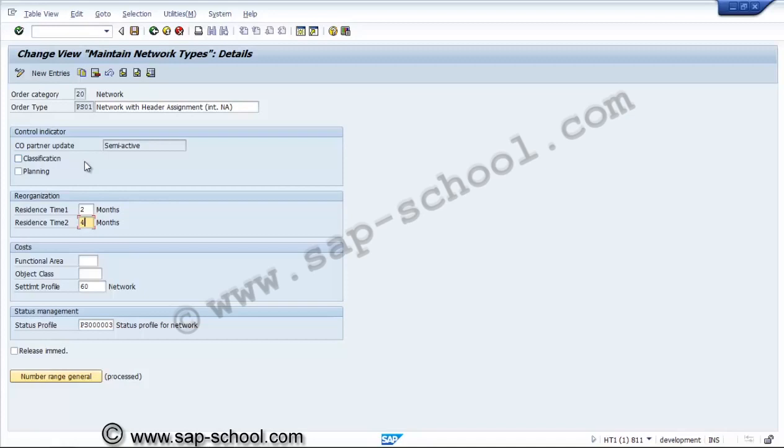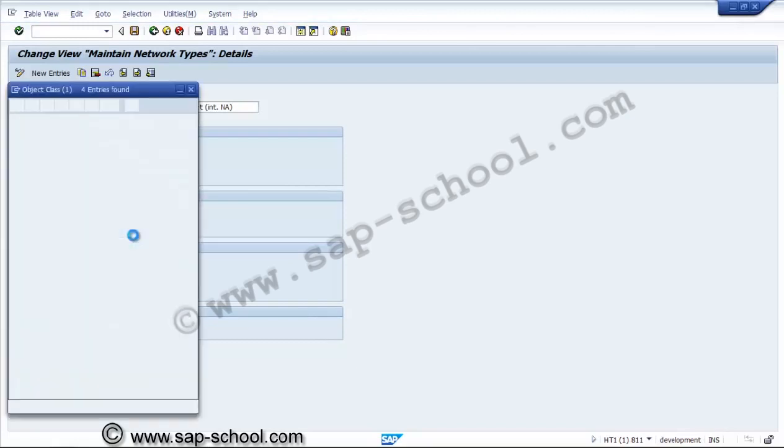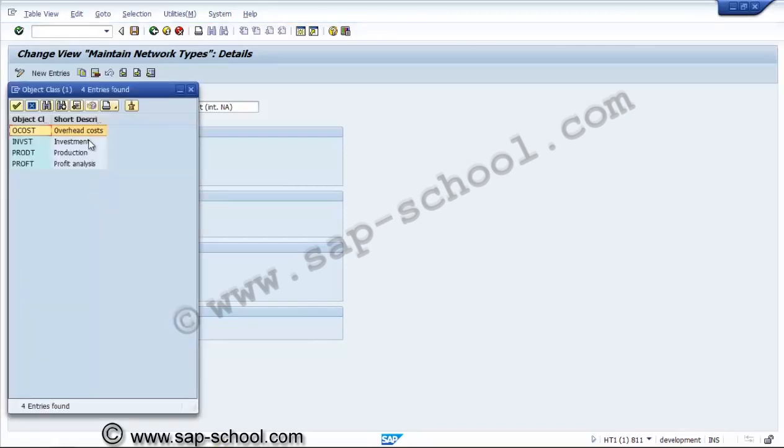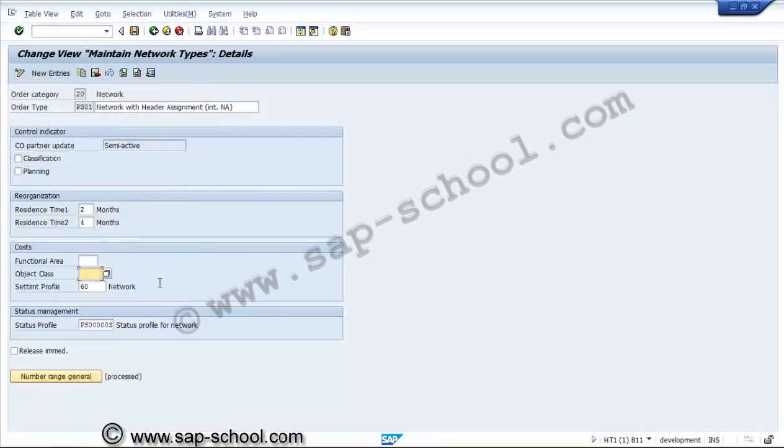Here the functional area is selected. If any functional area has been created for this organization, this information can be filled out. Then the object class can be selected for the purpose of investment, or for the purpose of overhead, or anything else we want to specifically indicate. These can be used: overhead cost, investment cost, production cost are used for profitability analysis. And the next thing is settlement profile.